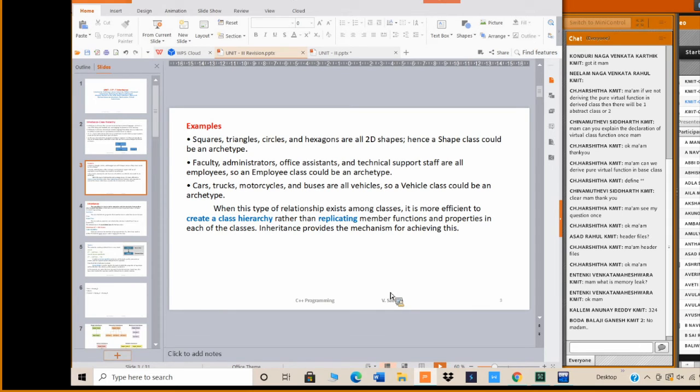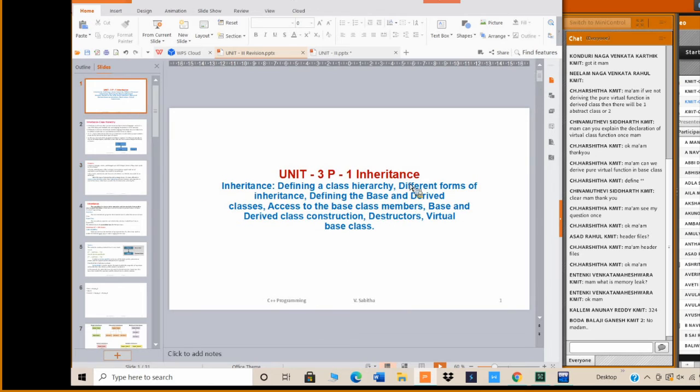Why you require this particular feature is, instead of replicating the member functions in each and every class, suppose the same common functionality should be represented in each and every class. Instead of writing it in each class, I am going to place it in only one class and inherit it in several different classes. So, in order to avoid the replication, I am going for a class hierarchy feature, and this is possible with inheritance.